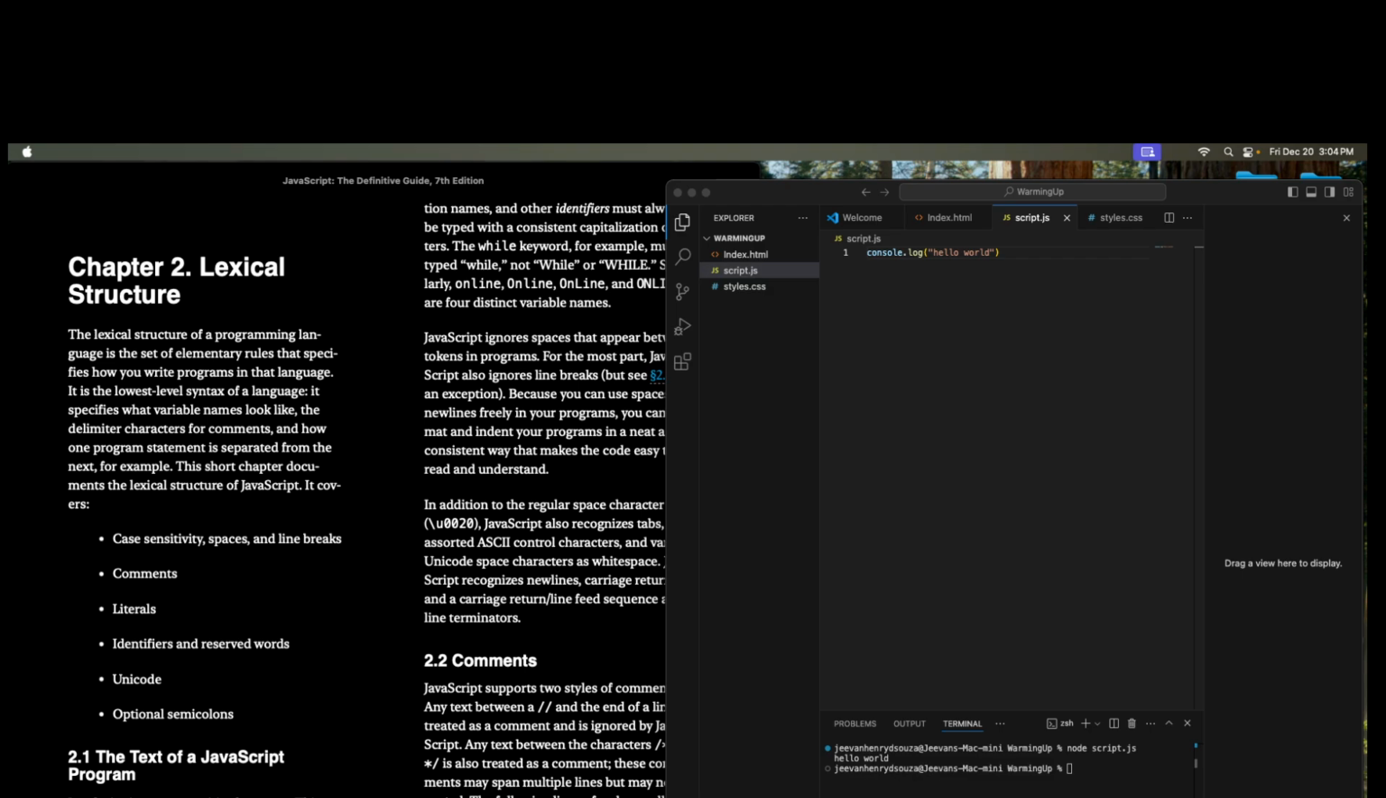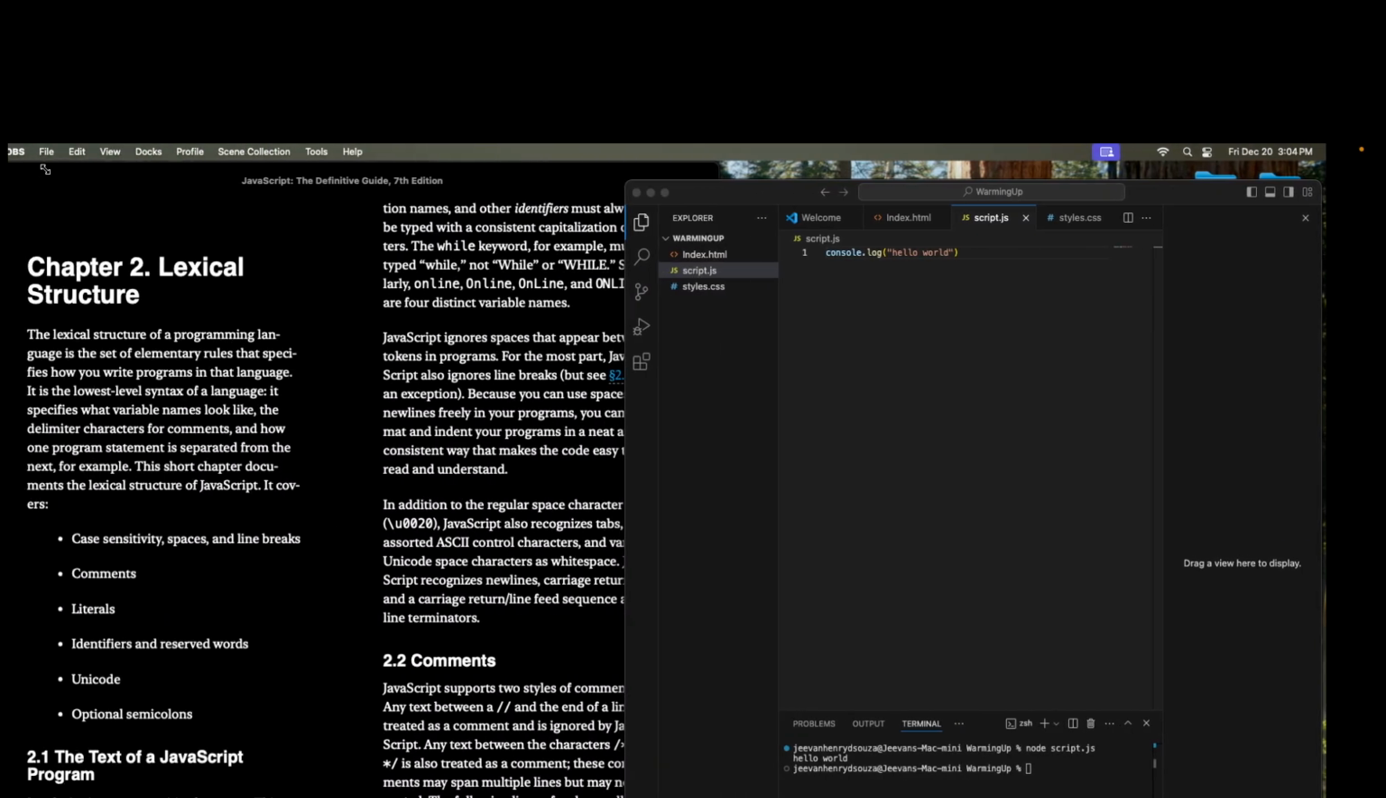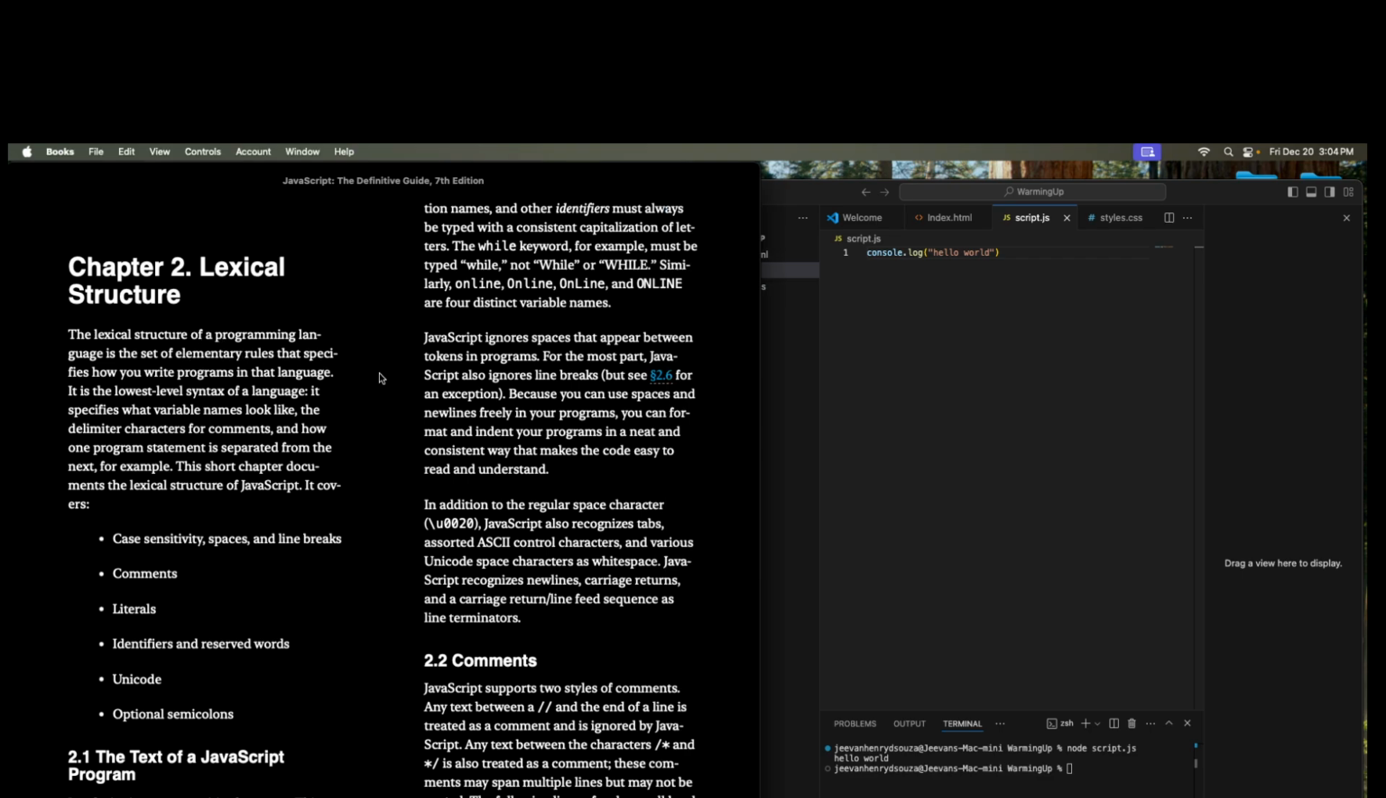So today we will be going ahead with chapter 2, that is the lexical structure. The lexical structure of a programming language is a set of elementary rules that specifies how we write programs in that language. It is the lowest level syntax of a language. It specifies what variable names look like, what the delimiter characters are, how comments are written, and how one program statement is separated from the next. For example, this short chapter documents the lexical structure of JavaScript.